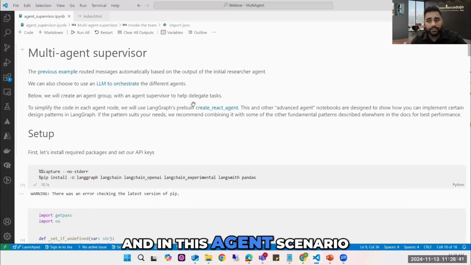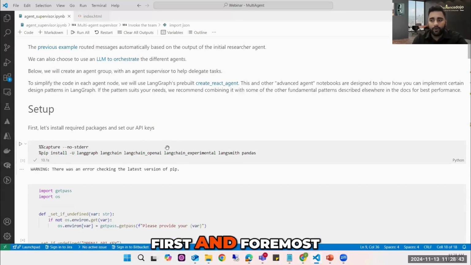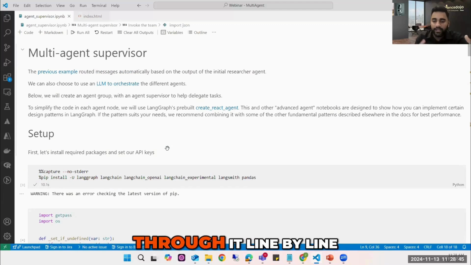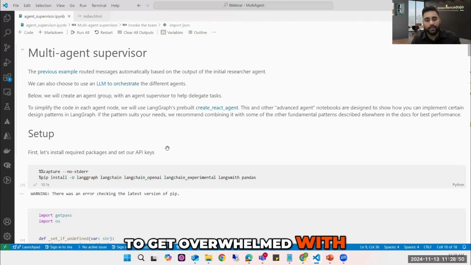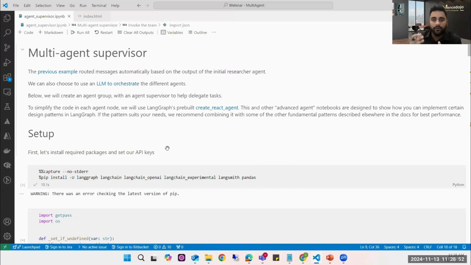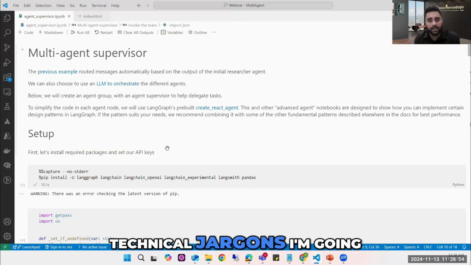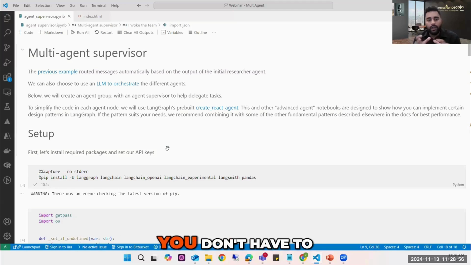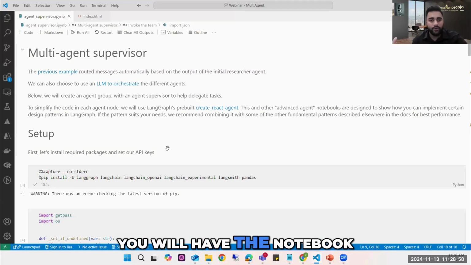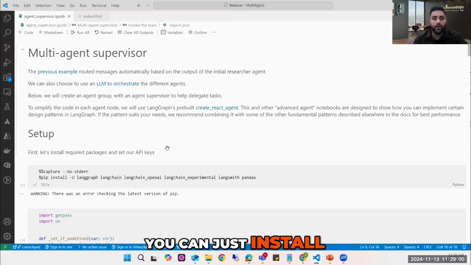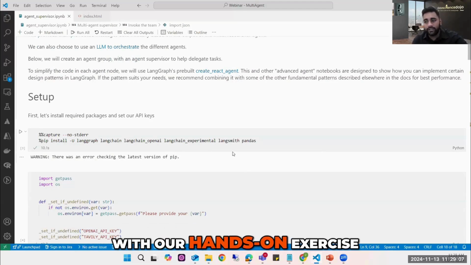In this agent scenario, first and foremost, we'll be going through it line by line, but you don't have to get overwhelmed with the number of technical jargons I'm going to use. You will have the notebook. You can just install the dependencies and then try it on your own. So let's get started with our hands-on exercise.